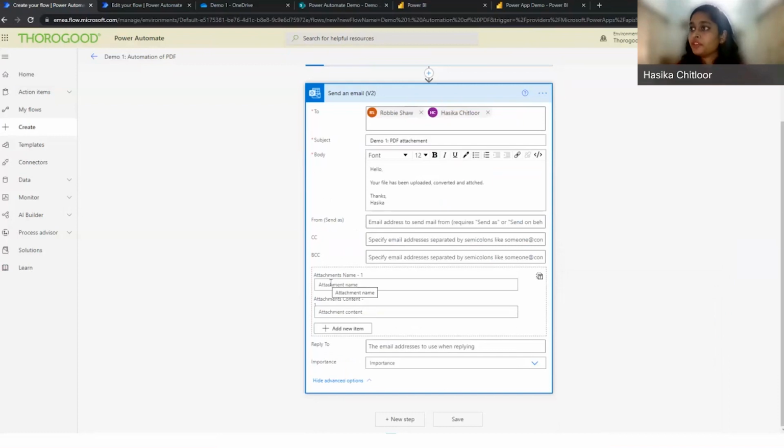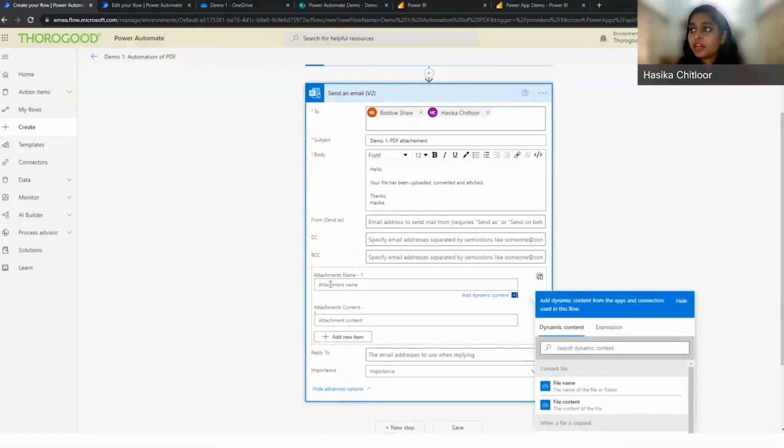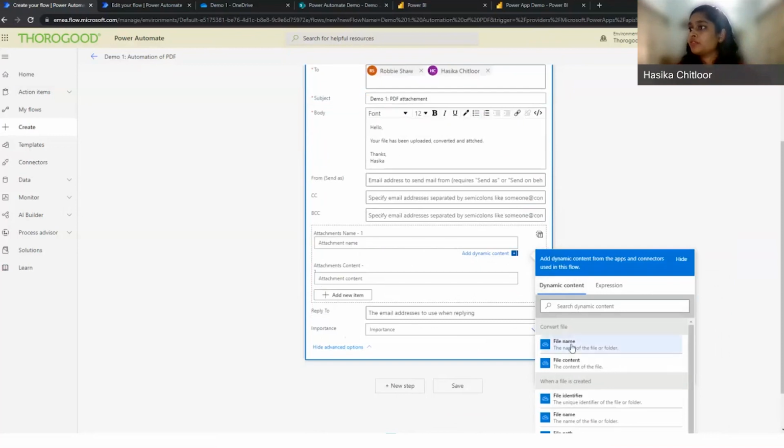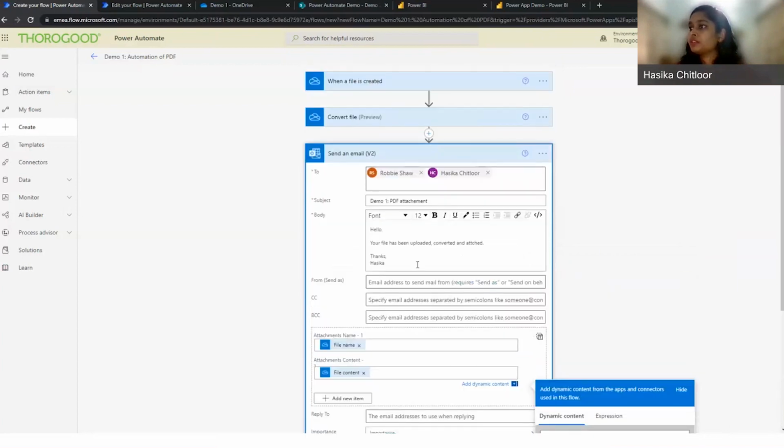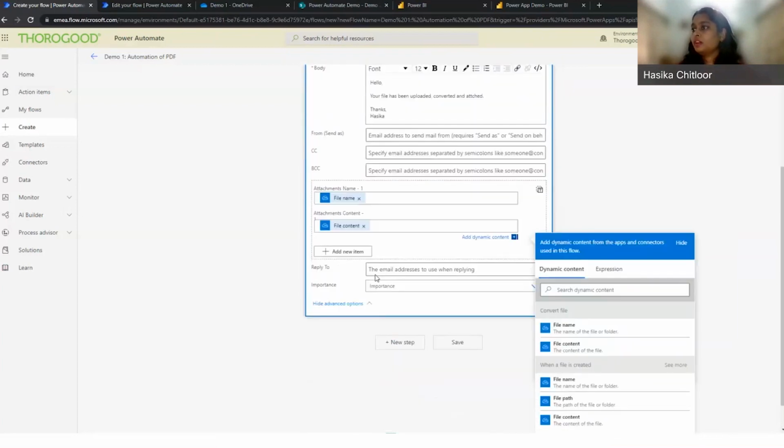So that's what we are going to do. You can specify an attachment name, and either you can put in the name of the file, or in this case, I don't want the name to be a particular name, and I want the name that is being picked up from the OneDrive. So I'll just click on it, put in the dynamic content as the file name, and the attachment content again from the file content from the dynamic. So whatever is being converted here comes here.